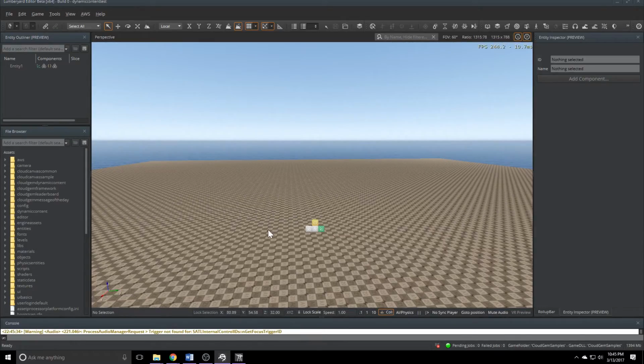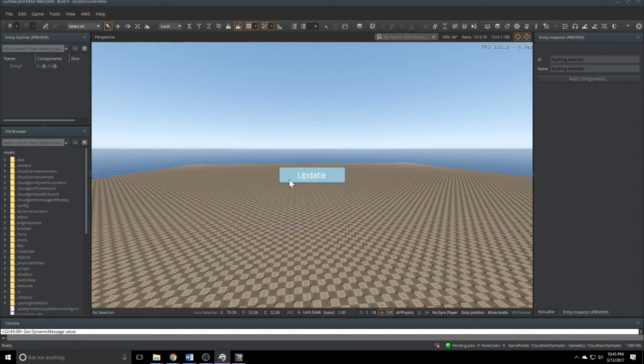Back in the perspective viewport, we'll give it a click and press Ctrl G. Now we see we have nothing on the UI canvas. I'm going to go ahead and click Update.